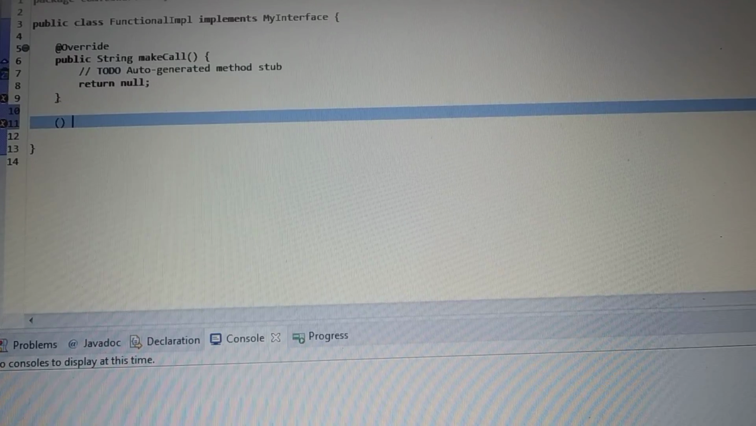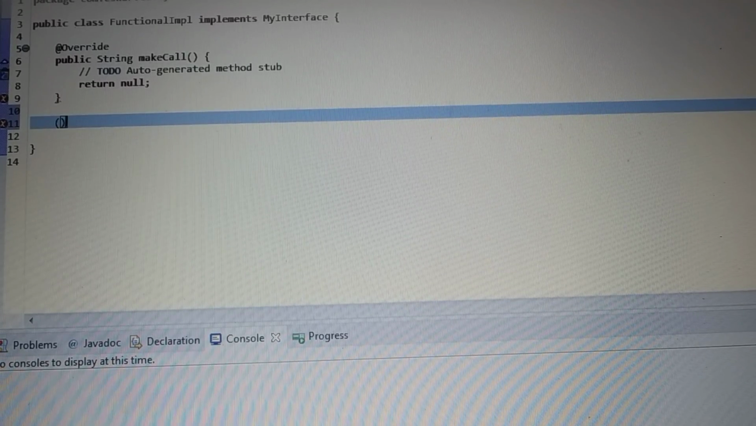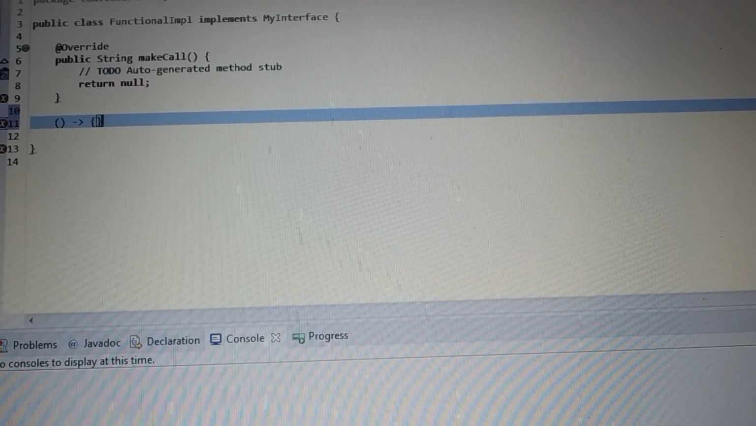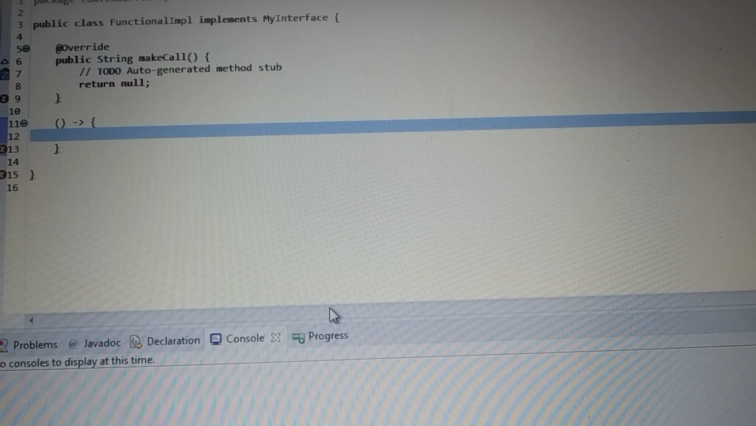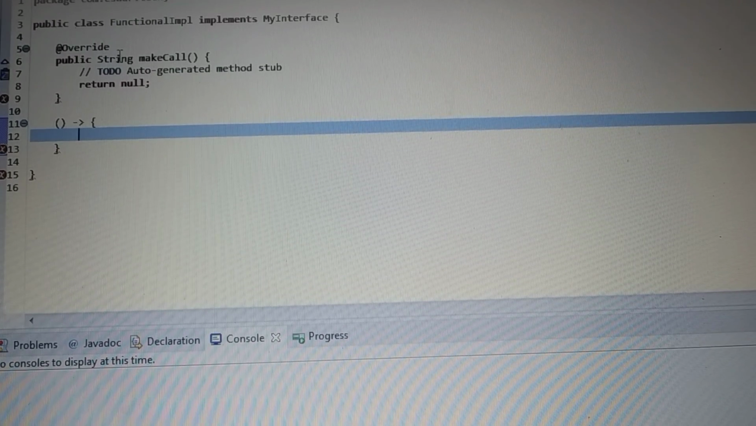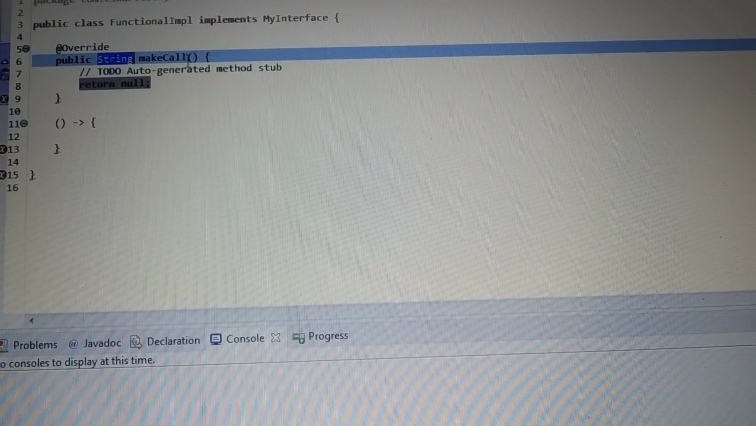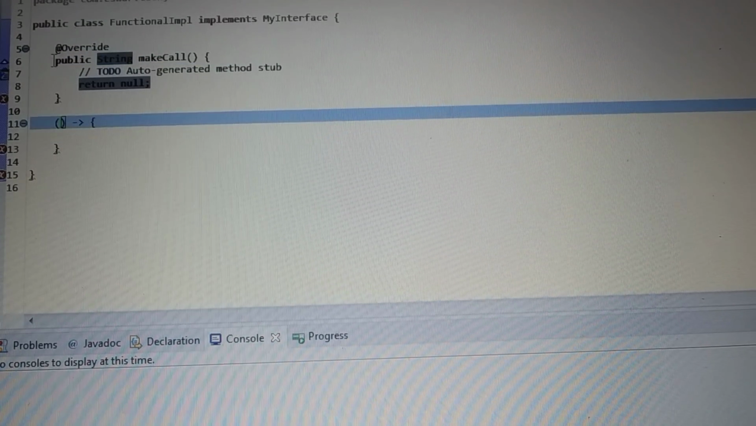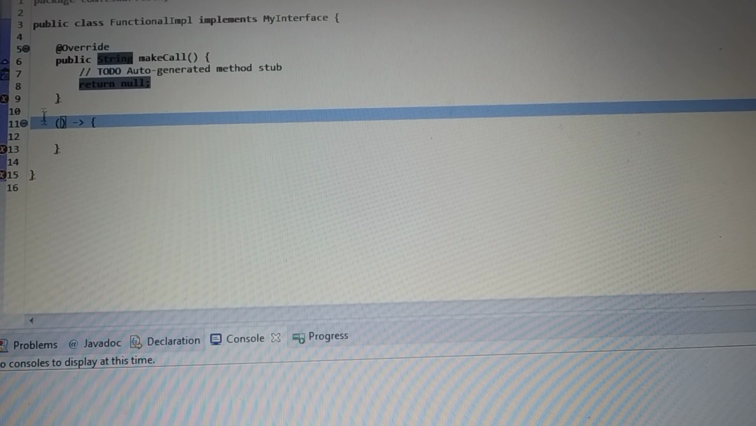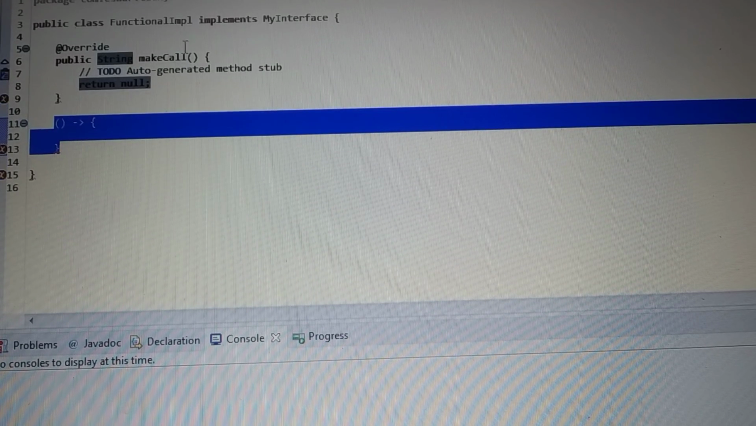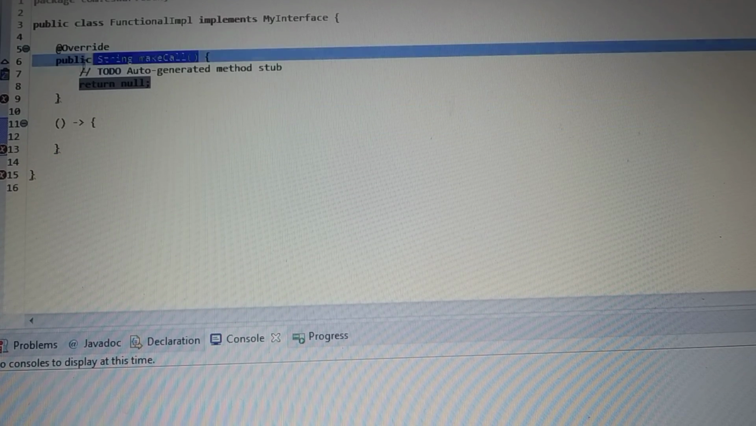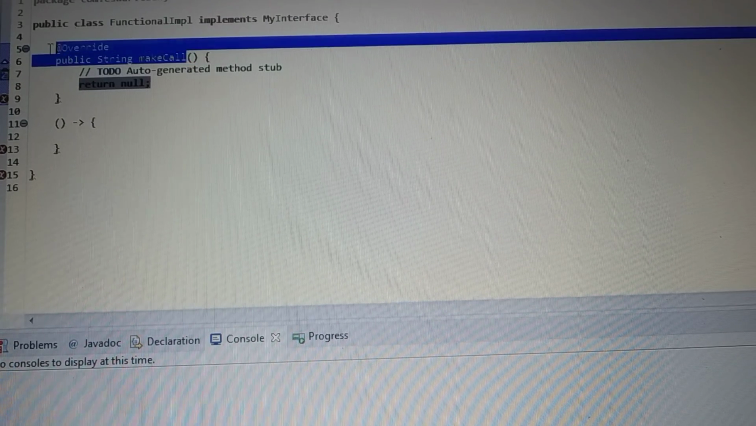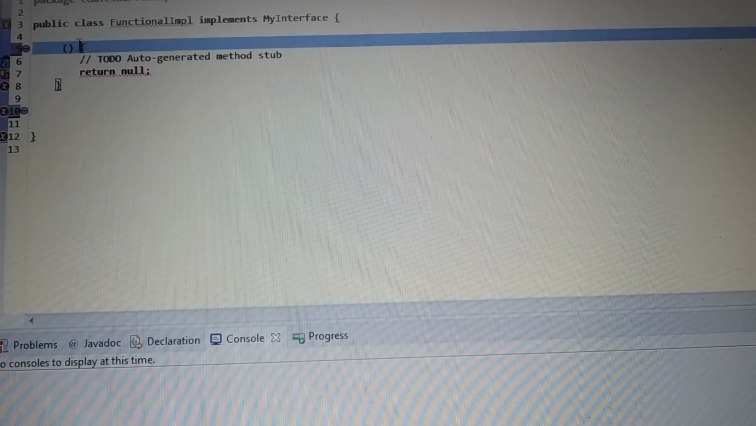Just see, as I told you, these round brackets mean parameters, then the arrow mark and the expression, which is the body. Here the return type is string. So here we are not passing any argument, so no arguments are expected. Now this lambda expression, you apply here, means change our method into lambda expression.